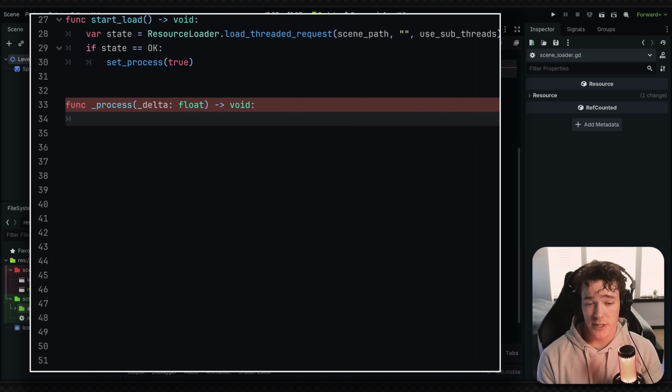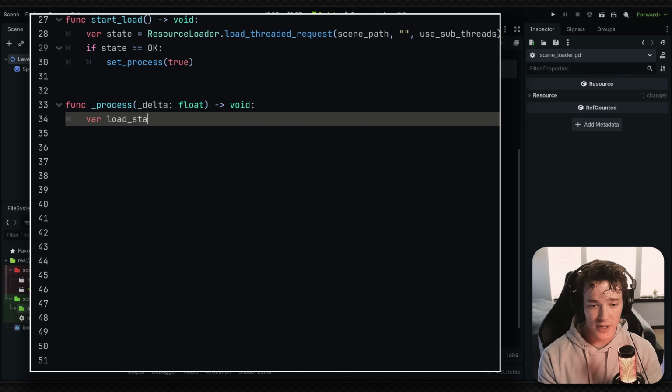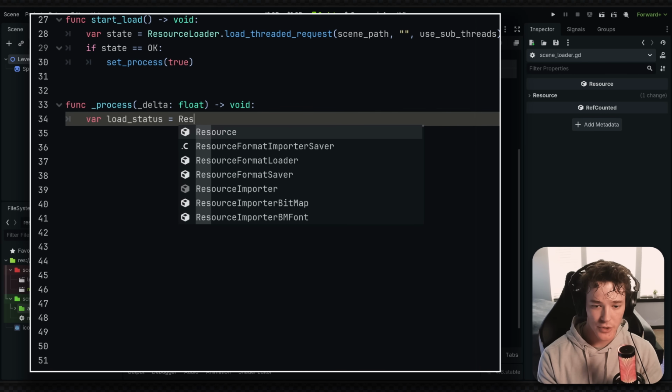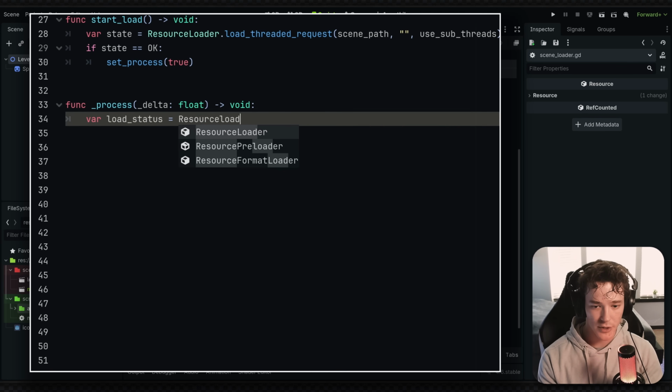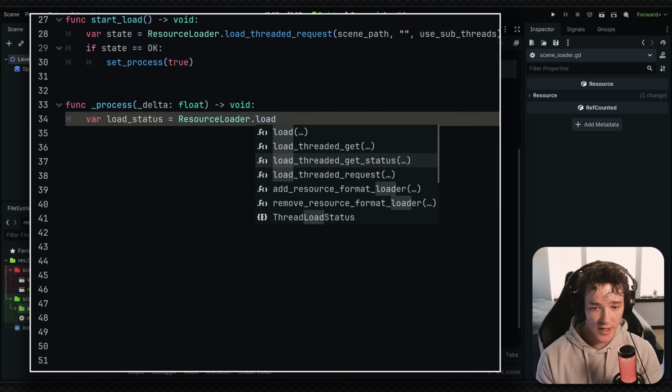And inside process, the logic is we want to get the status of our load and then check the status. Basically, if the load fails or we run into an error, we just want to break out of the load system. And if the load is finished, then we'll actually switch the main scene to the new scene. So the way we do that is first I'm going to define a load status variable at the top. I can set this equal to another function on the resource loader class. That one is called load threaded get status.